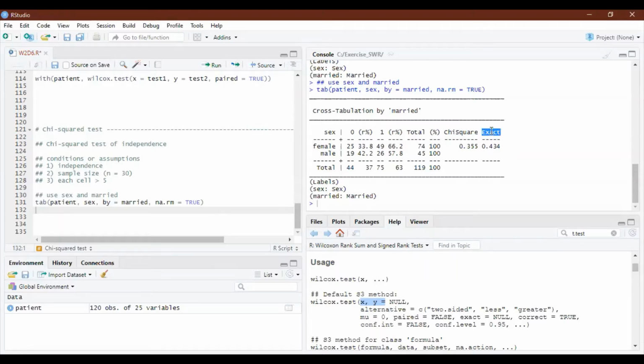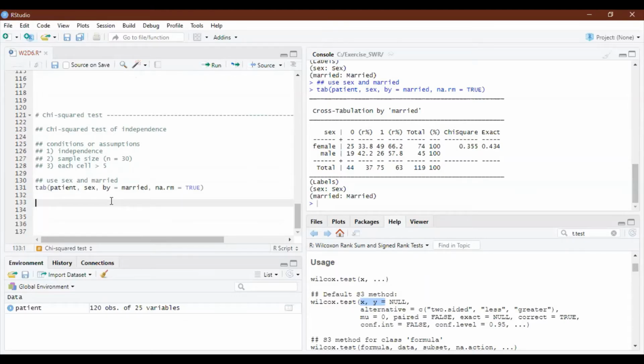Okay, this test accounts for the lower sample size, where one cell value is less than 5. Anyway, these are the conditions, and this is how you interpret chi-square. Here we have a p-value greater than 0.05, so we say that sex and marital status are not associated with each other. This is how you calculate chi-square and the exact test in Amstrad using functions from Amstrad.